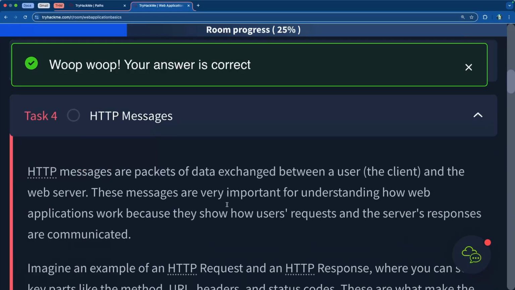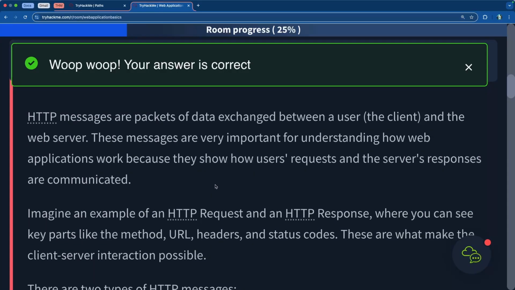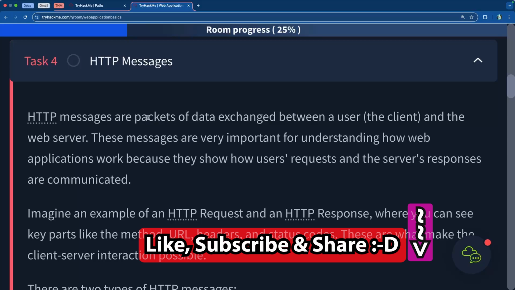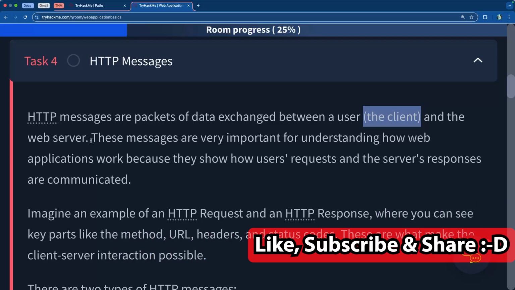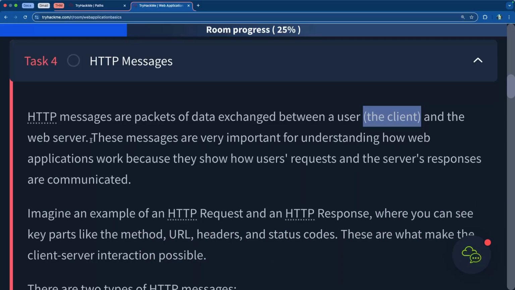So let's jump into HTTP messages. HTTP messages are the packets of data that are exchanged between a user, also known as the client, and the web server. So when you see a client error, that means it's something on your end. When you see a server error, it means something on the web server's end, right? On the hosting provider, and so on and so forth. These messages are important for understanding how web applications work because they show how users' requests and the server's responses are communicated.